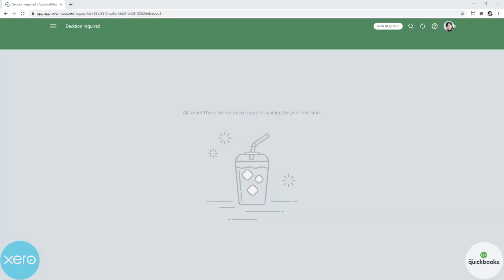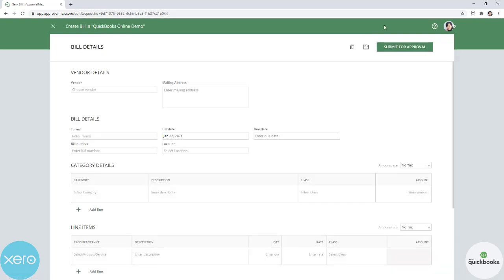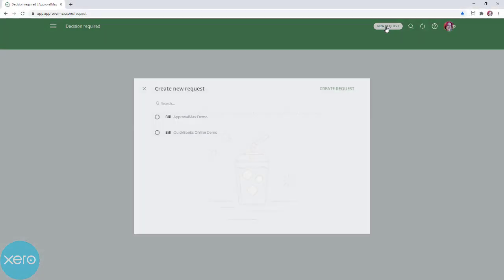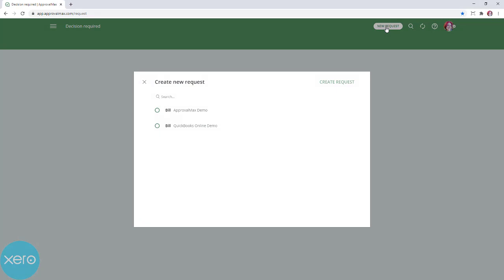If you have been assigned to just one organization and you are allowed to create bills only for this organization, there will be no selection window. When you click on New Request in such an environment, the bill request form will open immediately. The request types available to a requester can vary. Let's start with a bill for a Xero organization.